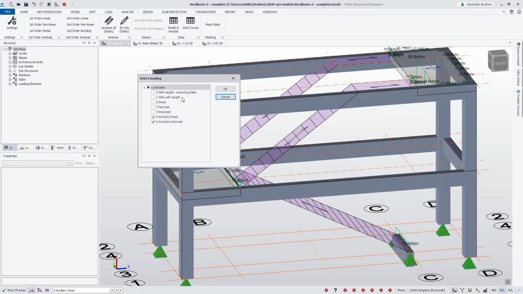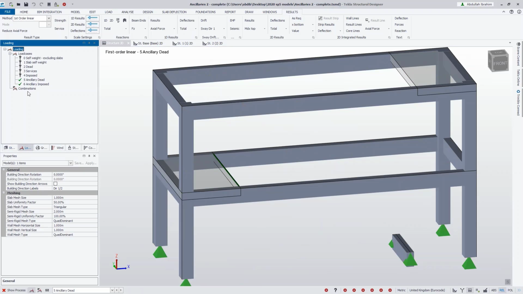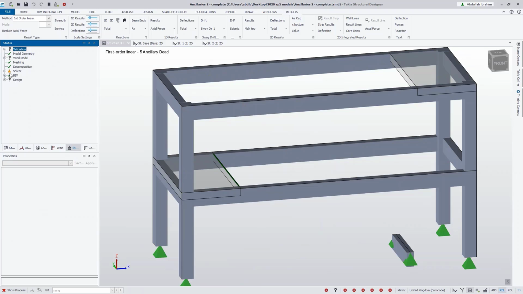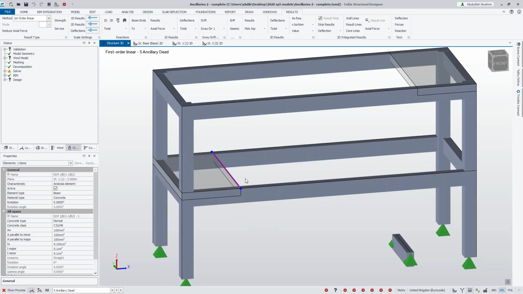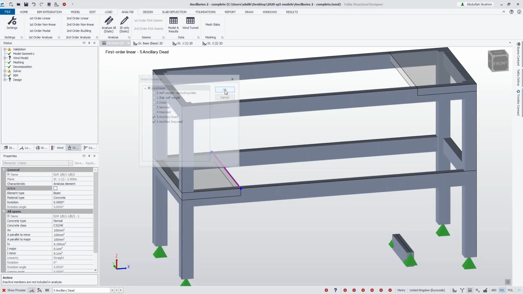If I were to run the analysis for the ancillary dead and imposed load cases, we can see that if we have a look at the solver, it's just flagging up an issue over here with regards to the ancillary dead plus imposed, and the reason for that over here is just simply this element is weak with its default properties. However, its default properties are going to be irrelevant when we make this element here inactive and run the analysis again.